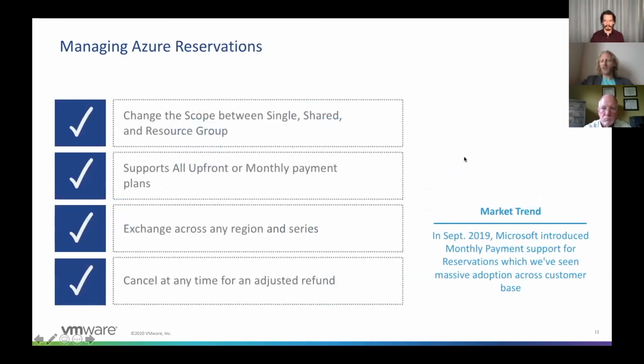Drilling into Azure a bit further, there's this concept of scope, and this applies to all cloud providers. This is how wide of a range that reservation will be able to apply to. So in Azure, you can purchase the reservation in a resource group. And that reservation will only apply to usage in that resource group. If that RI is not being used, it will not apply to usage outside of that.